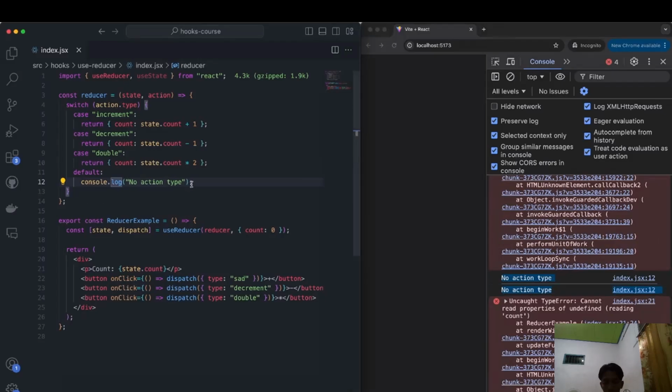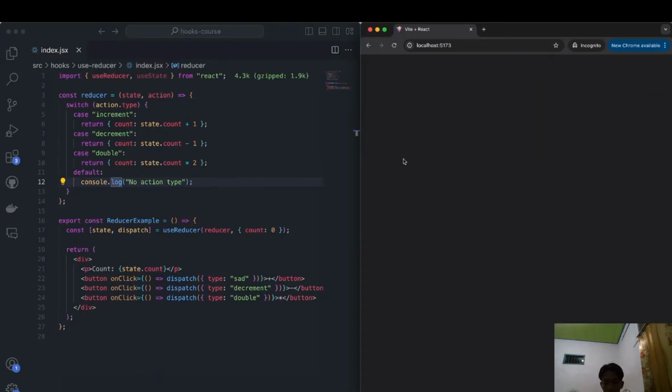And you can obviously throw errors, you can do whatever we want to handle that case. It doesn't really matter. I just wanted to add it because you don't want to have a switch case without a default. So this is the basic idea of the useReducer hook.